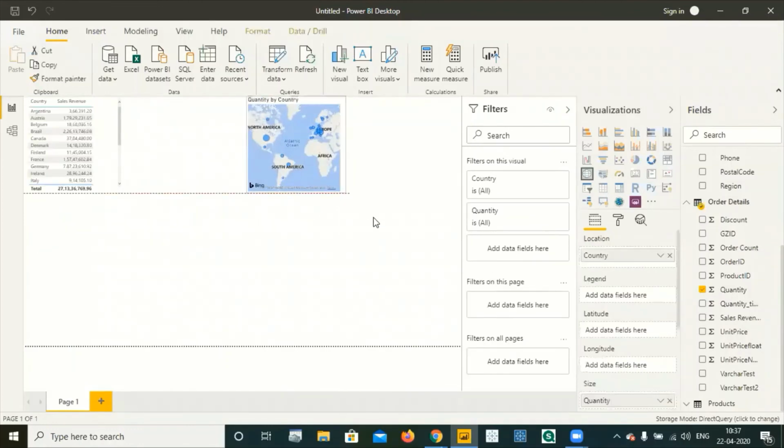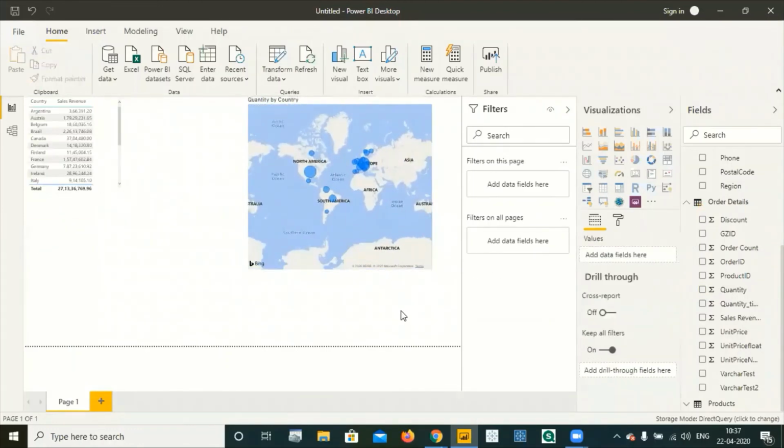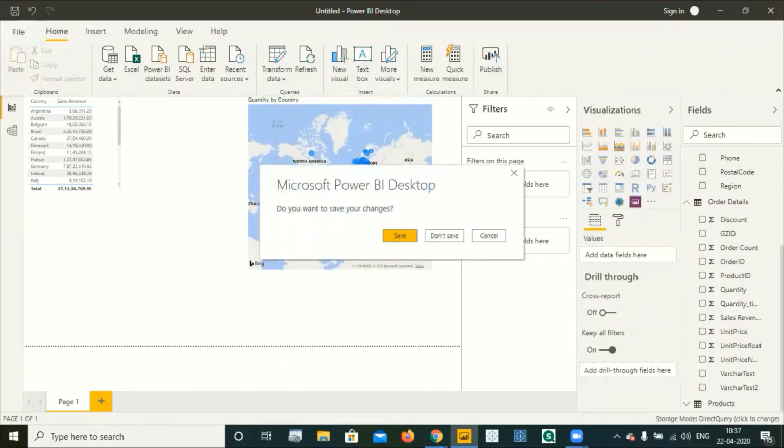Yeah, so there you go. Creating visualizations out of OBIEE data in Power BI is as simple as this. Now let's get back to the presentation and see the remaining tips.